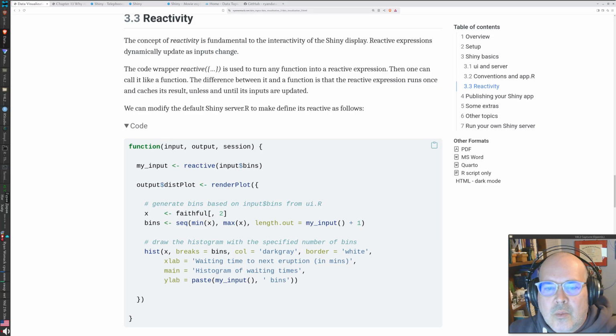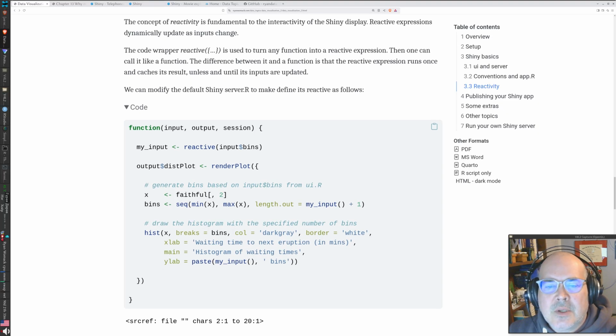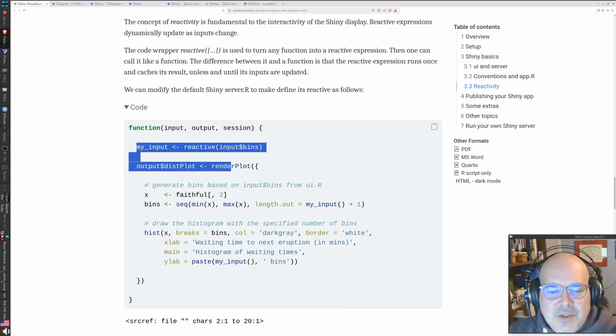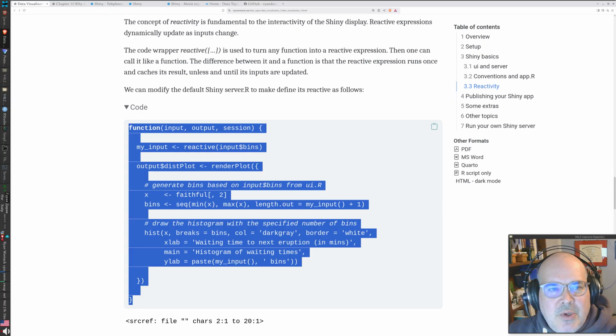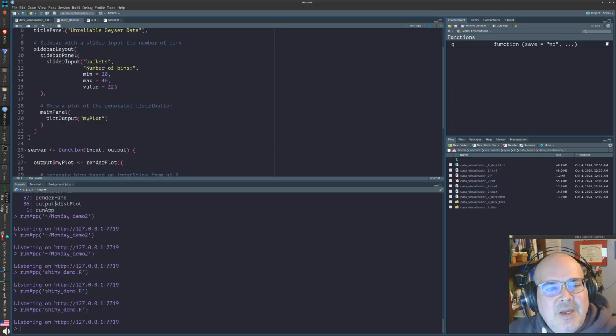So the fundamental thing to do is to use this reactive function to ensure that something is reactive. So if I insert this onto my server side, I might miss something here, so I'm just going to copy and paste the whole thing, and I'll have to change my input back from buckets back to bins to make it work.